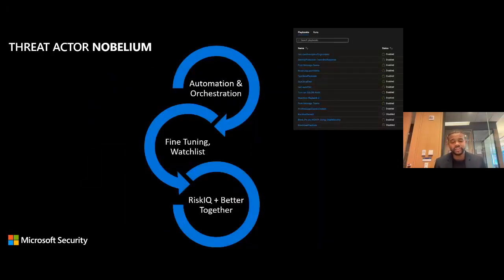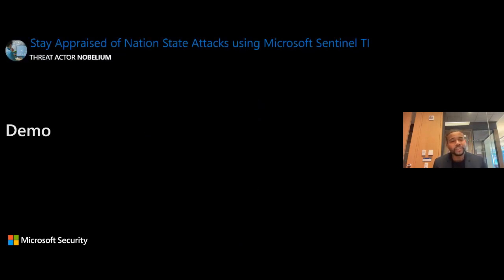After we find the attack, this is where Sentinel really provides flexible options for automation and orchestration. It provides different entry points or pivot points where you can add more context or fine-tune, maybe add that IOC as part of a watchlist, or we can always revert to the better together story that we currently have with RiskIQ. Next, we have Sreedhar to do a quick demo on everything I just covered, and how you can use Microsoft Sentinel's out-of-the-box TI to stay apprised of a nation-state attack like Nobelium. Sreedhar?